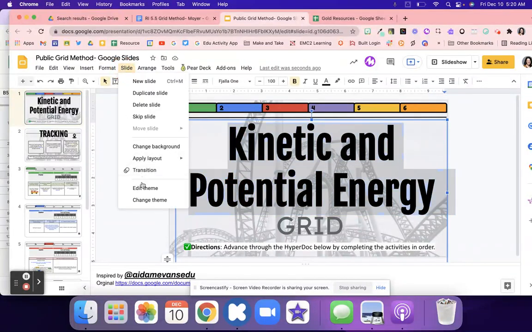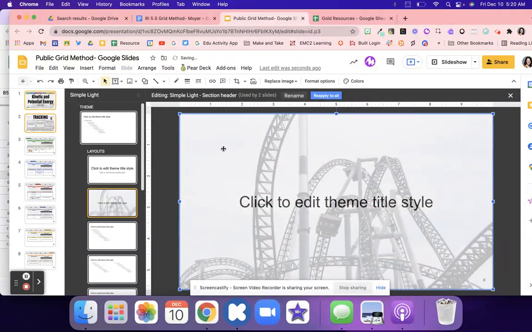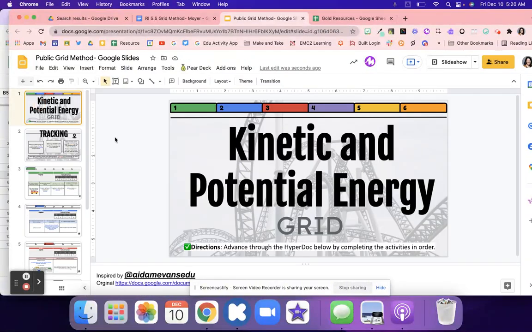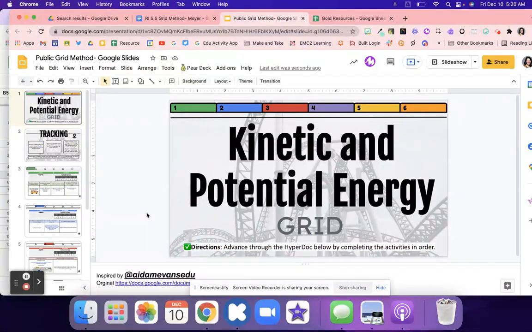You can go into the slide, edit theme, and you can change your background. So all you have to do is delete that. And then I use transparency to get that less bright, so that way it pops more on this page. Then right here, we've got the directions. So students are just going to complete every single activity in order.